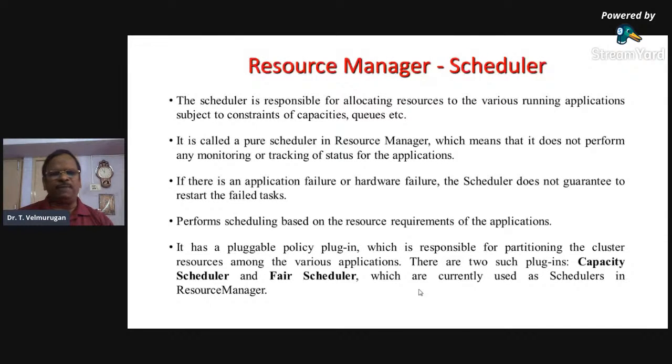You already know that very well. What is done by a scheduler in an operating system? The same thing is carried out by the scheduler available in the resource manager. The scheduler is responsible for allocating resources to the various running applications subject to constraints of capacities, queues, etc. What jobs are available in queues? All these are scheduled by this scheduler.